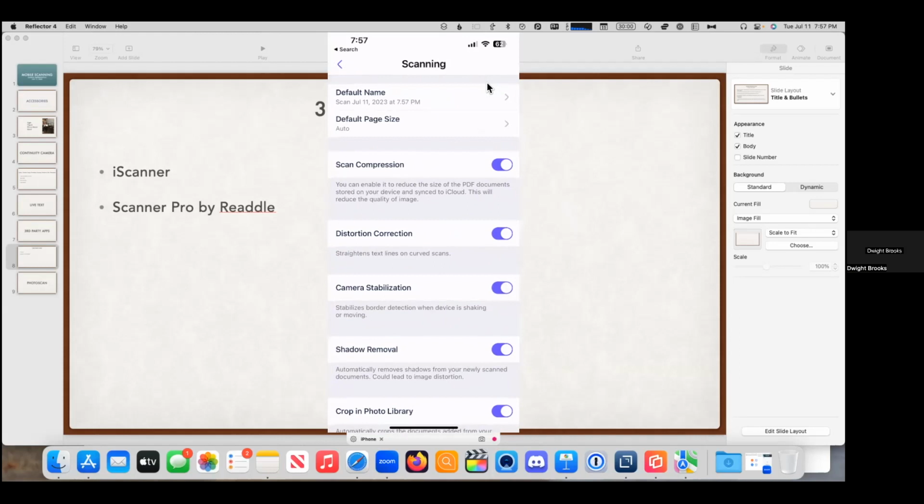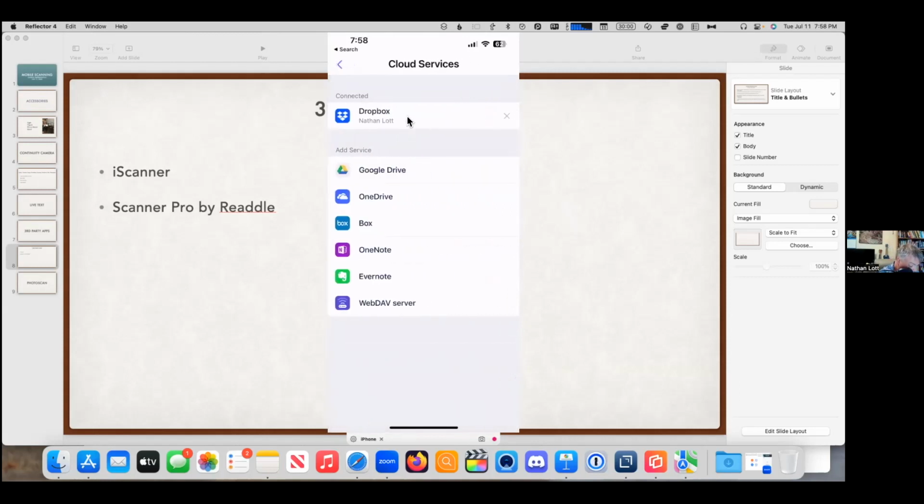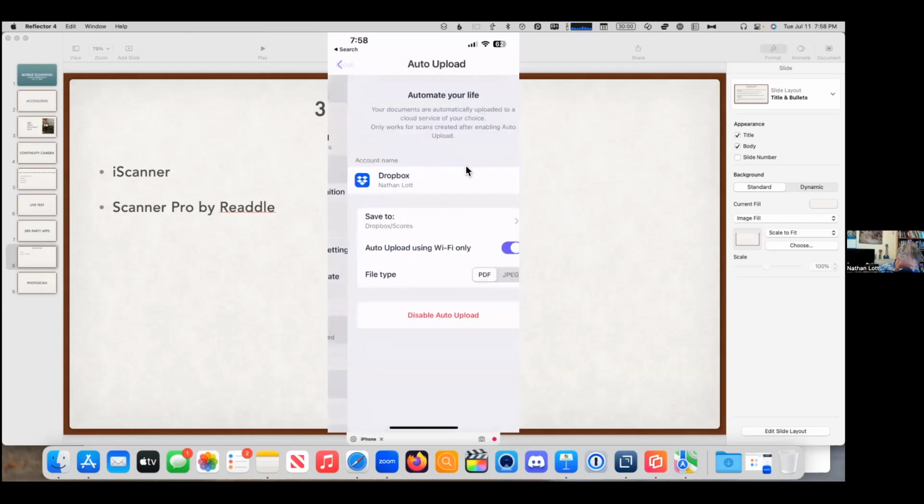Nathan, can you get it to store different types of documents in different places? I guess you could. Yeah, that's what I was about to say. Probably have to use Hazel at that point. I'm interested that they don't have iCloud as an option. But I think I have been saving it to iCloud.